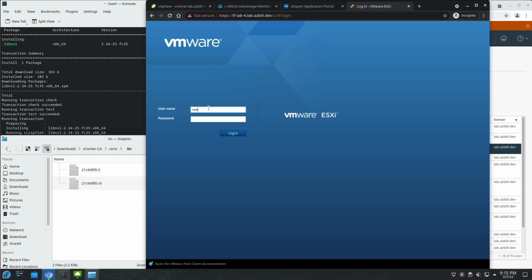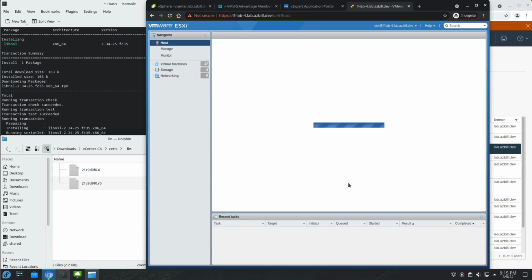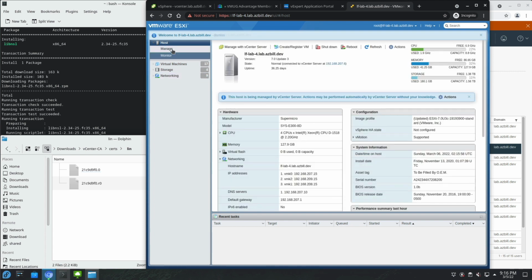And when you access the UI for your ESXi host, you need to use the username root and whatever you've set as your root password. And there you go. So you can see the statistics for your server, the different IP addresses it has for the different services it's using, your CPU utilization, memory, storage.